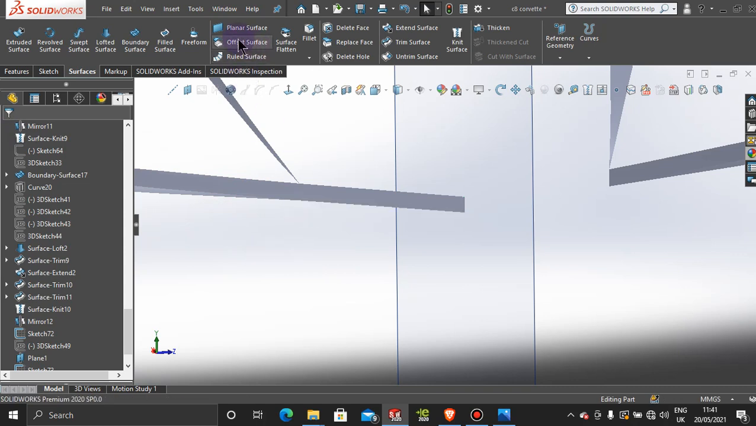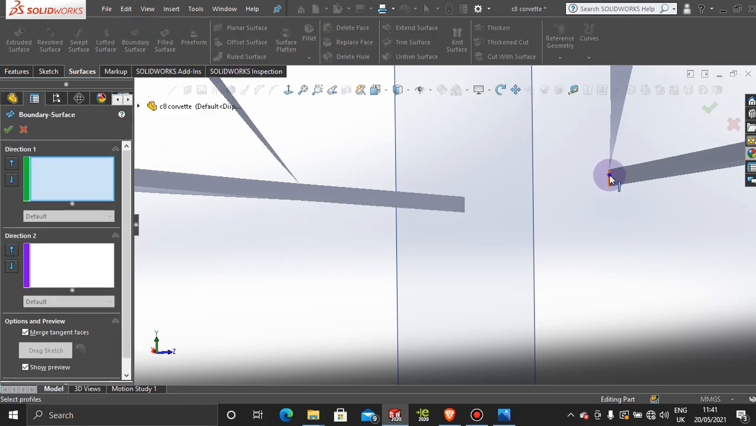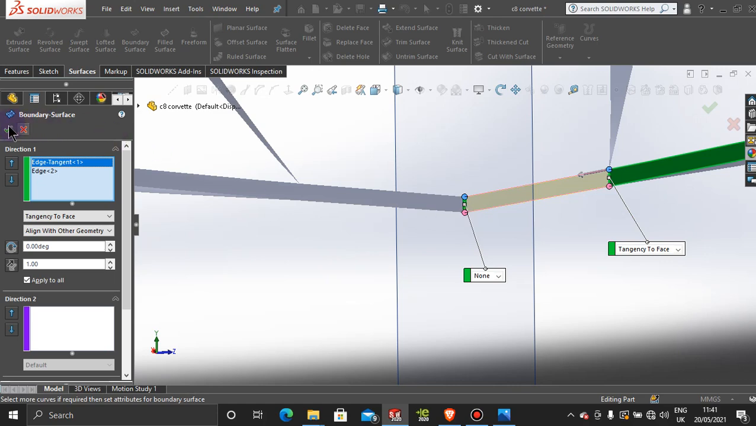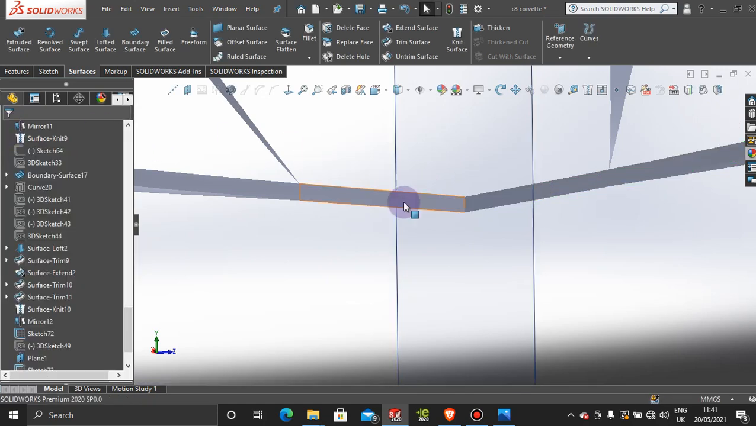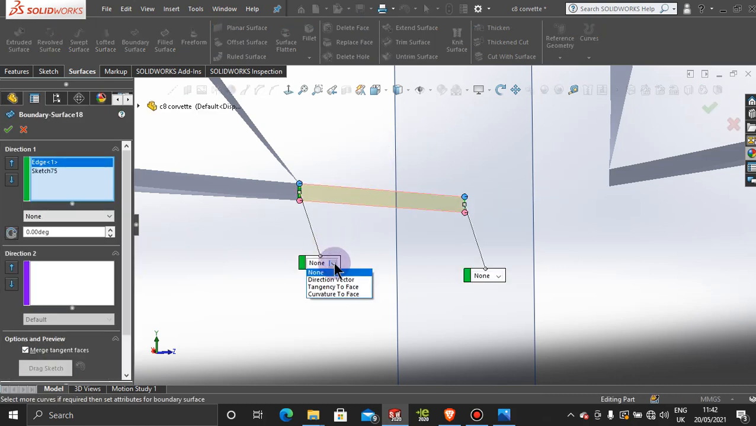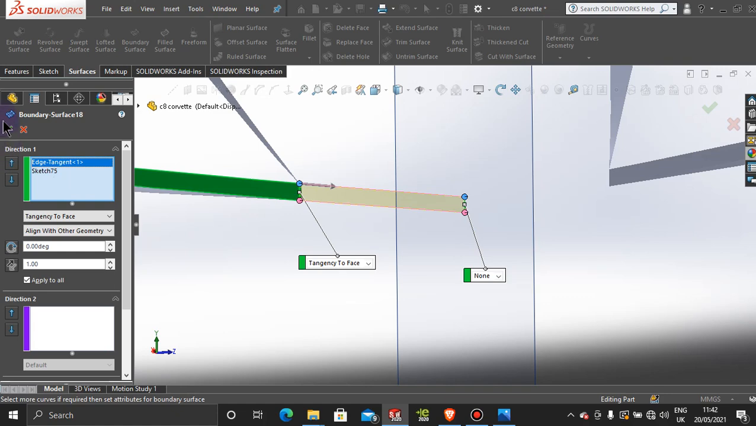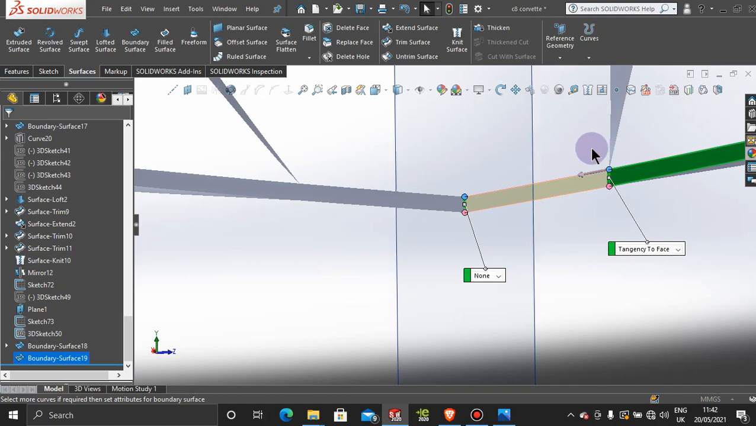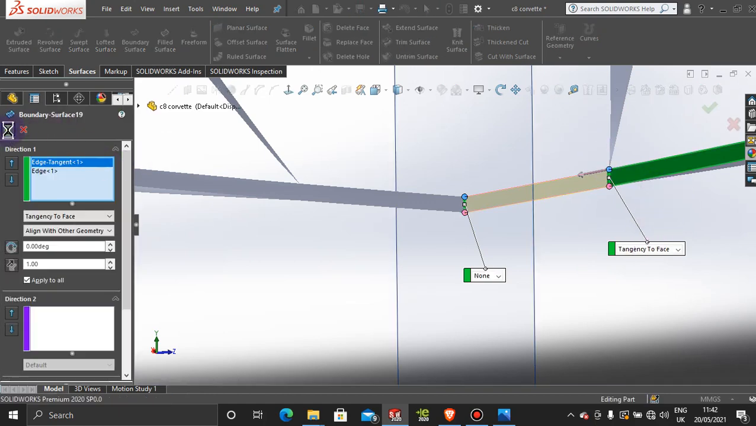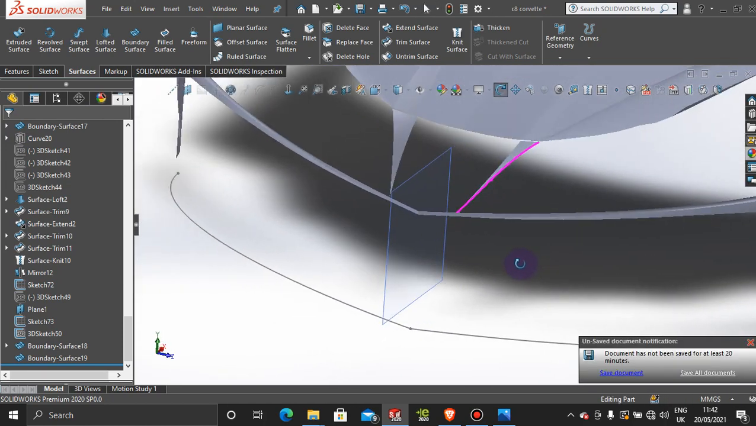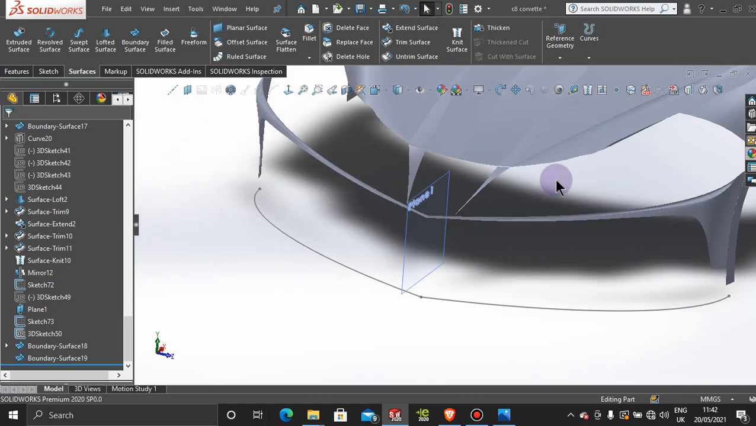Okay, and then we're going to go boundary surface again from this edge to this edge here, add a tangency to face to this corner here, and that looks good. Just double check edit feature that we have our tangency on this side selected, tangency to face, good. And let's double check that one, tangency to face, if it's there, so it's good. Okay, so it's always good to double check and triple check.